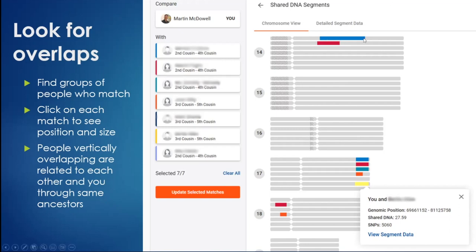So this is a match here that I have got with that particular person. If I click on that, I can see the size of the match. And that's what I've done down there. You can see I've just clicked on that one. And this is the type of information that you can get about that match. So you can see how many centimorgans it is in size. And that's very useful. And you see it to two decimal places on the chromosome browser.